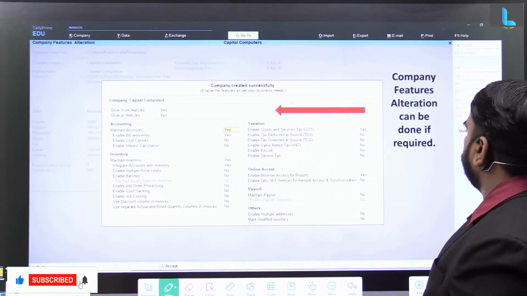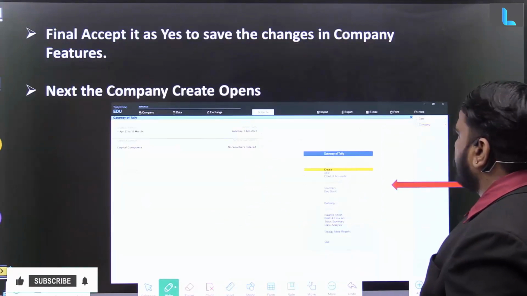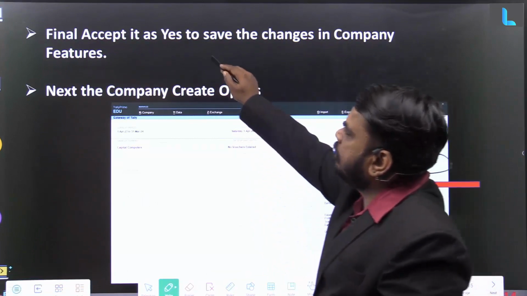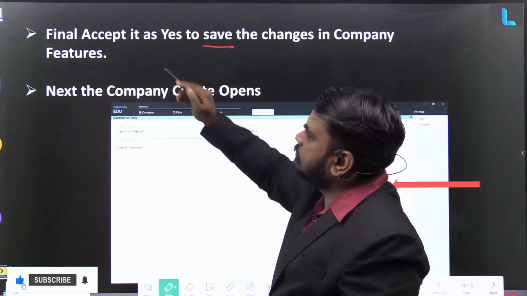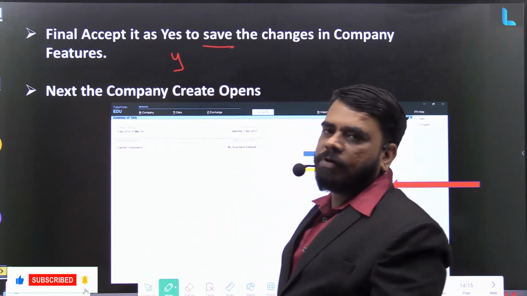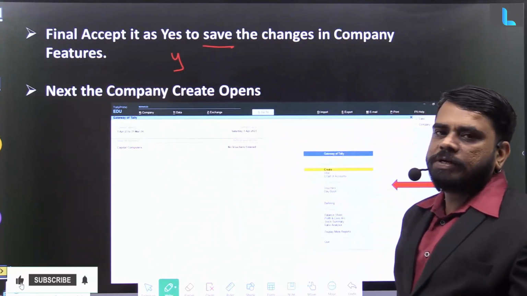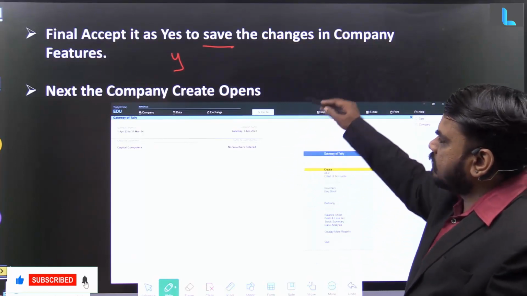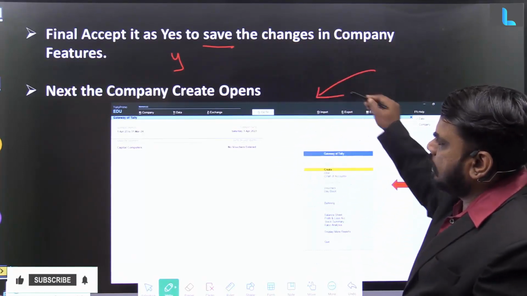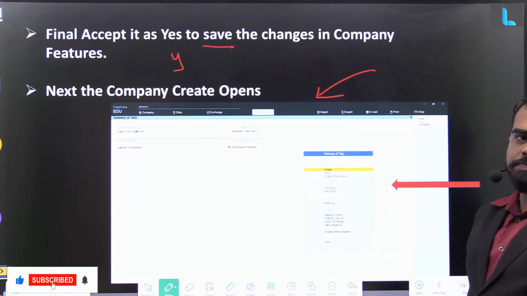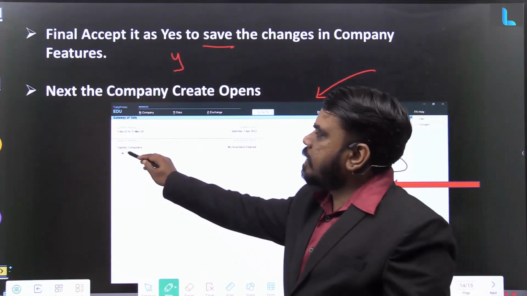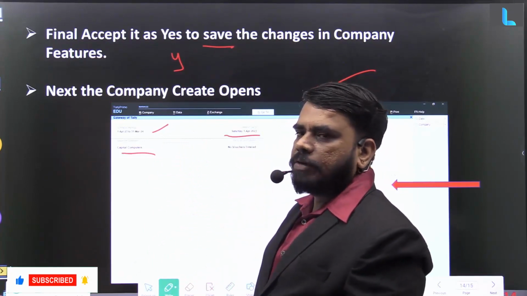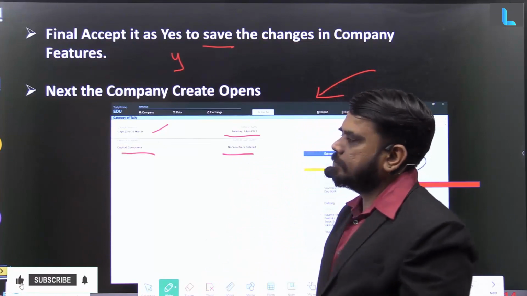So you can see here, after all the featuring is done, it will finally ask us to accept yes or no. When you give yes, by the shortcut Y, the featuring we have done gets applied and the company screen opens, as you are able to see here. Our company name will be displayed here, the financial year will be displayed here, and whatever is the current date will be displayed. If we have done voucher entries, it will show here.